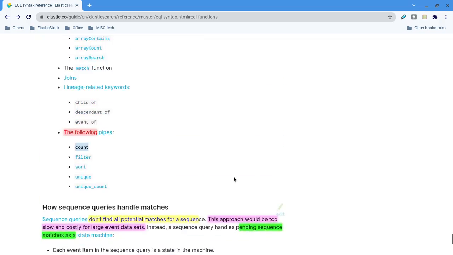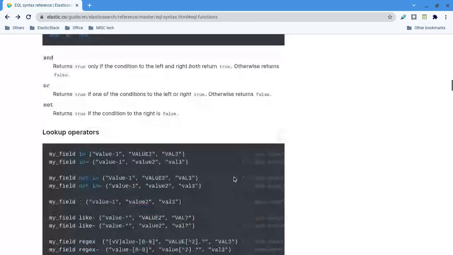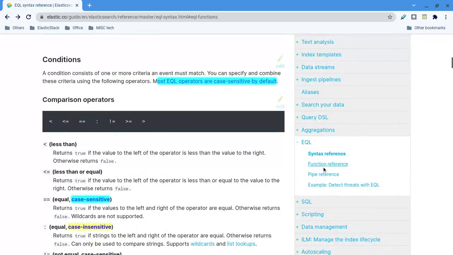In the next video there are functions. I will explain about the functions. Then pipes are very simple.